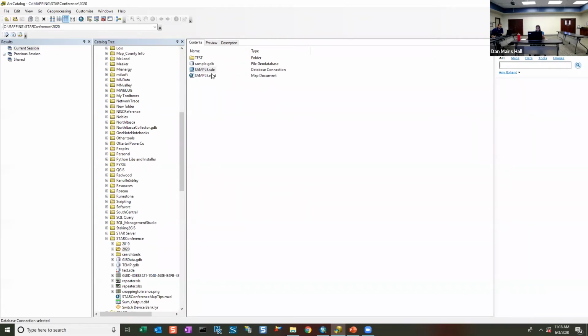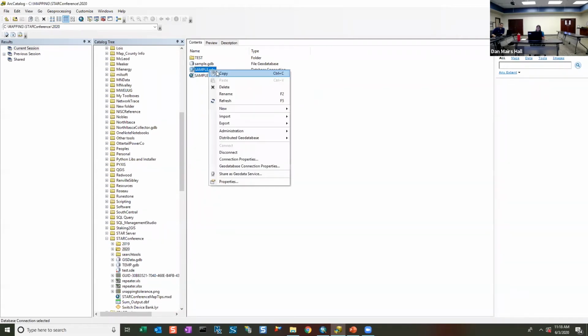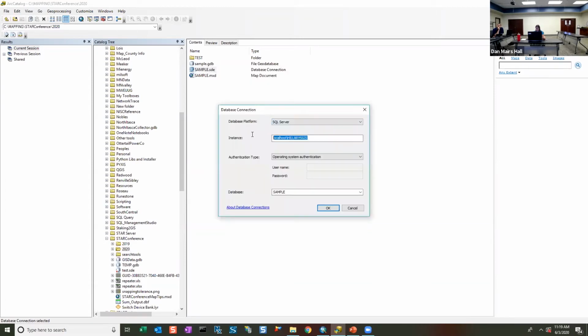Computer's super slow, so we won't go through that right now. But here, now we can see that we have those options available. We can disconnect, connection properties. That's what this is now.